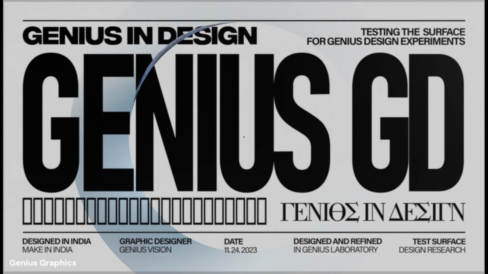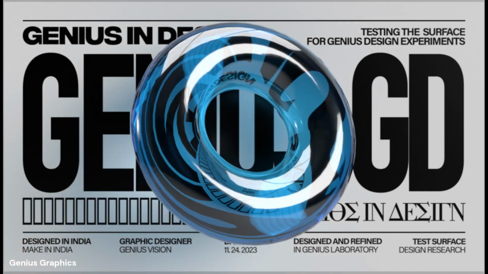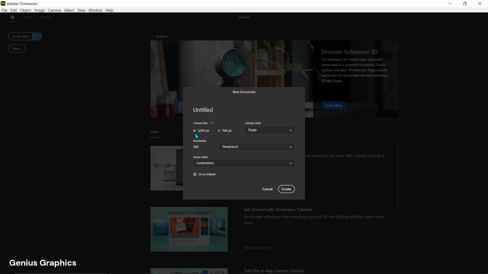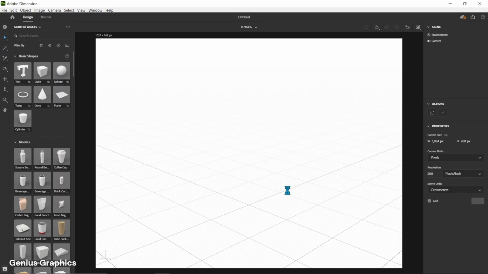Let me show you how to add background image and 3D object in Adobe Dimension. This tutorial is inspired from Panther. Click on three-dot icon and follow settings. You can keep resolution as you wish. Click on Create.